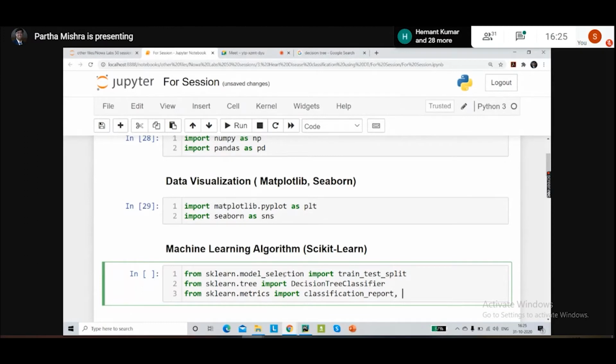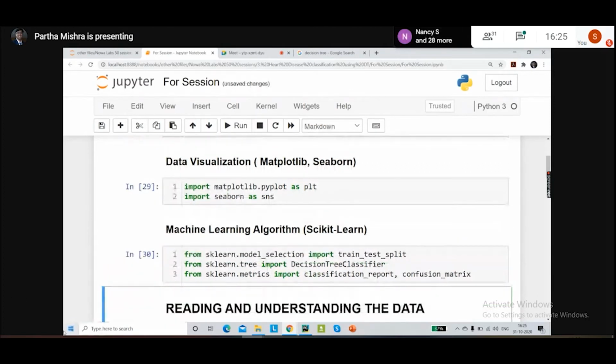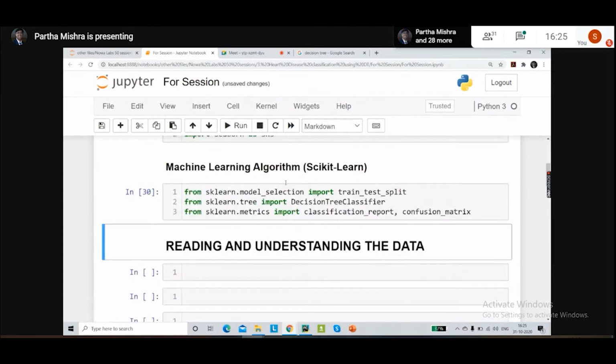The next thing that I would want to import is the confusion matrix. We are going to take the help of these two things and perform our tasks. So from the machine learning piece, we require the train test split, the decision tree classifier, and the metrics like classification report and confusion matrix. Once we get these three things, I'm going to run this particular cell. So now we have all of this available to us inside our Jupyter notebook.